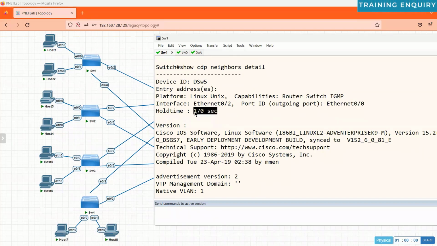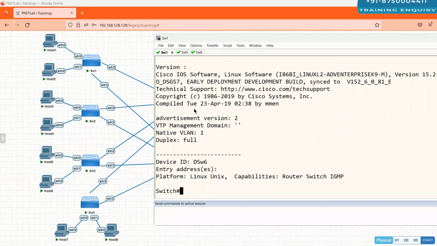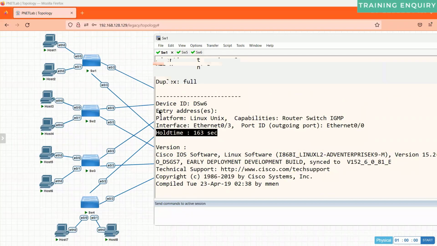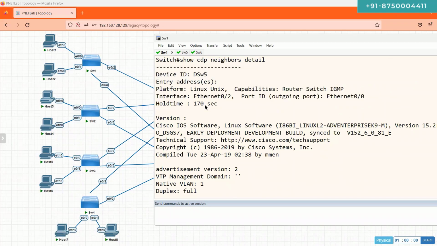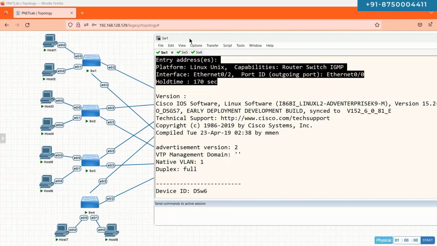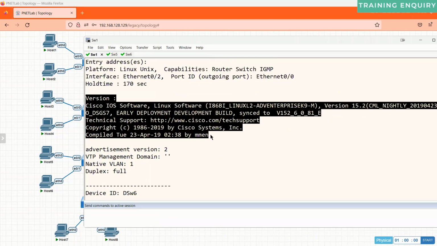Hold time is 180 seconds. That is decreasing, and if this timer goes to 0, it will clear the entry. So it gives the hold time information. What version is running on that particular neighboring device?